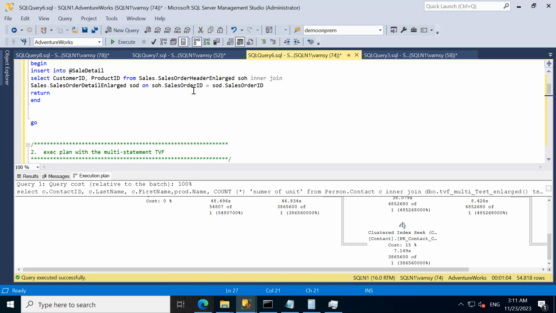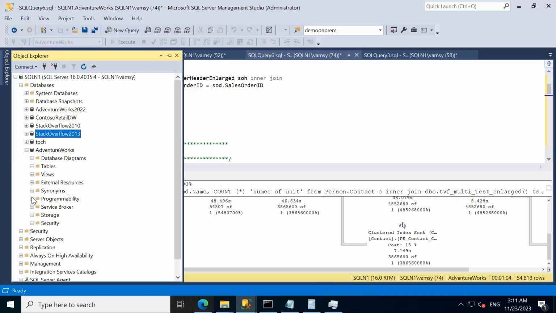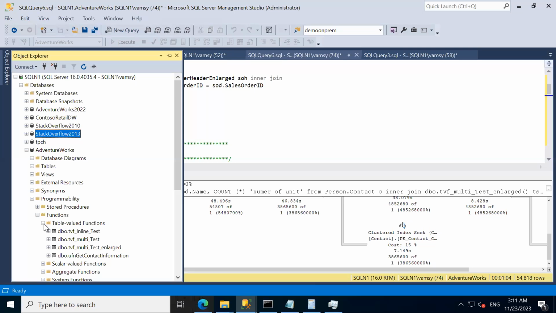Okay. So when it comes to functions, we have two types of functions. Let me show you. Tables, programmability, functions. As you can see, there are two things. Aggregate functions, system functions, you can leave them out. We have basically two types, table valued functions and scalar valued functions. Inside the table valued functions, again, we have inline table valued functions and multi-statement table valued functions.